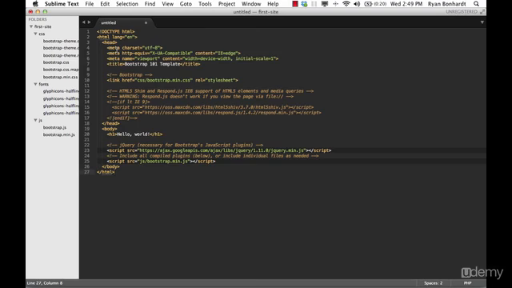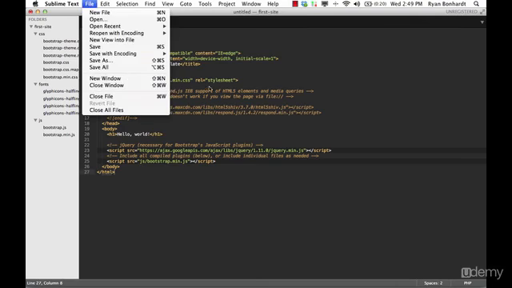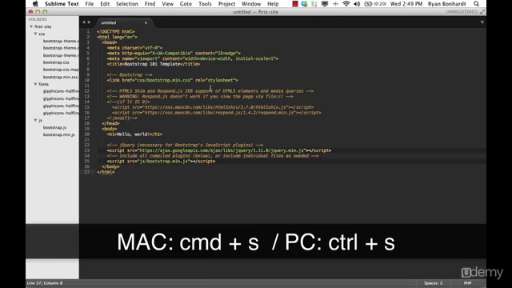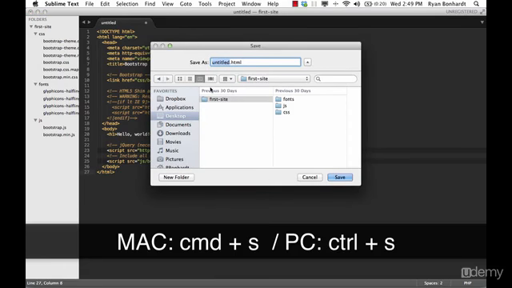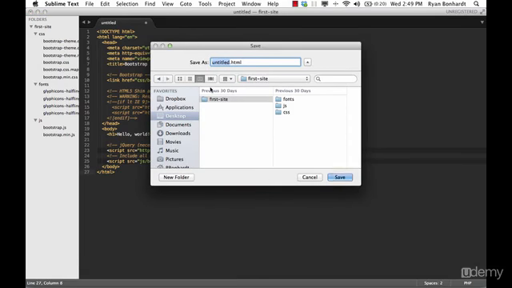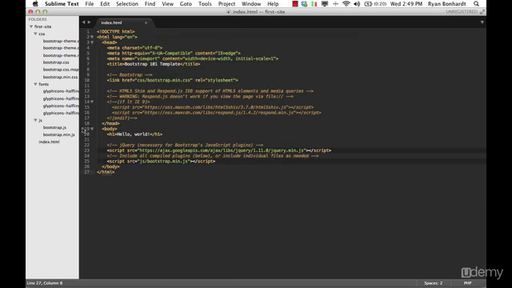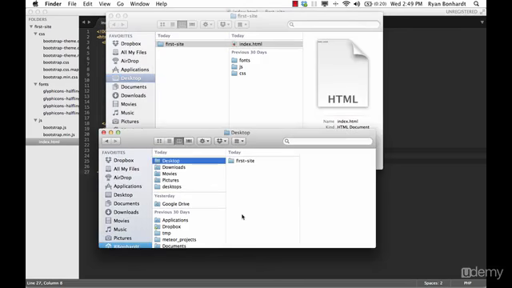We're going to save it. You can go up here to File and click Save, or on a Mac say Command S, on a PC Control S. And in order to tell the browser that this is our root file, our home page, we're going to name it index.html. So save it as that. We have our index file saved here, and I'm going to click Reveal in Finder. You could also go over to first site and you can see it here either way.